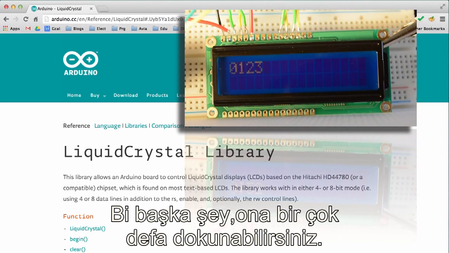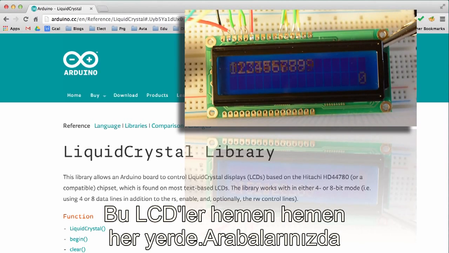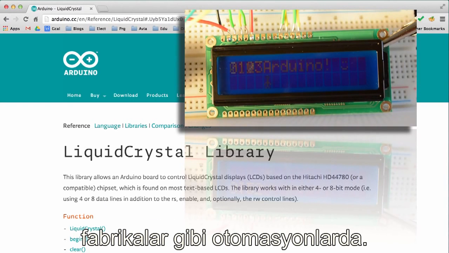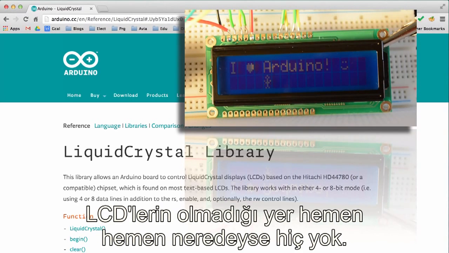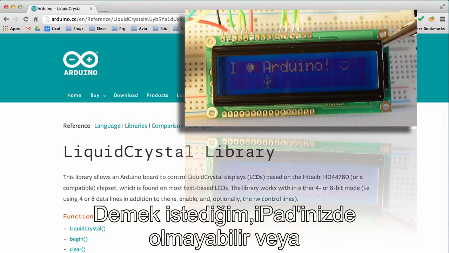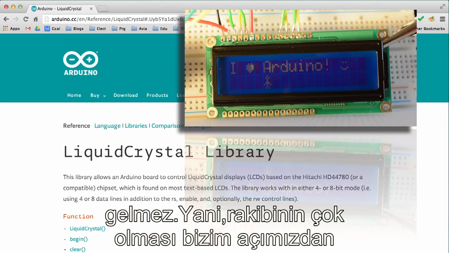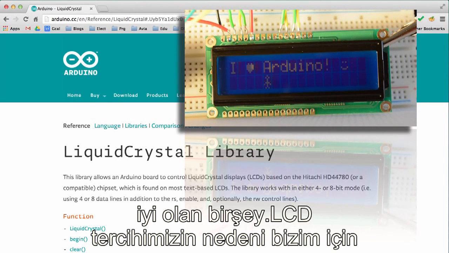Another thing, and I kind of already touched on this, is that they're really just about everywhere. They're in your automobiles, they're in household appliances, they're in automation like factories, and you can't hardly turn and not see an LCD somewhere. They might not be on your iPad and they might not be in your computer, but just because they're not there doesn't mean they're not just about everywhere else. And so the fact that they're plentiful is good for us.